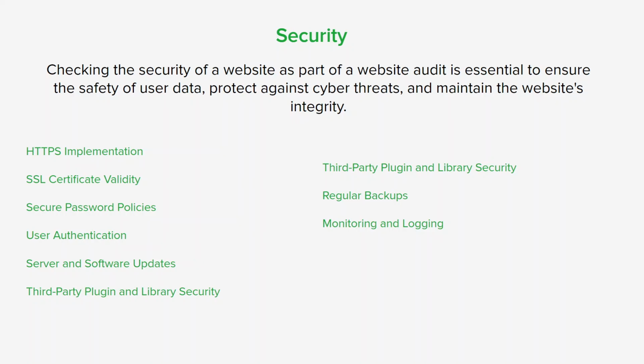By conducting a thorough security audit, you can identify and address potential vulnerabilities, safeguard user data, and protect your website from security threats and cyber attacks. Security should be an ongoing concern, and regular audits can help maintain a strong posture as well.